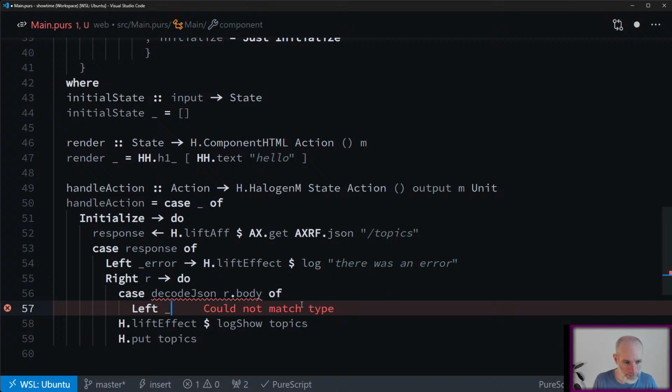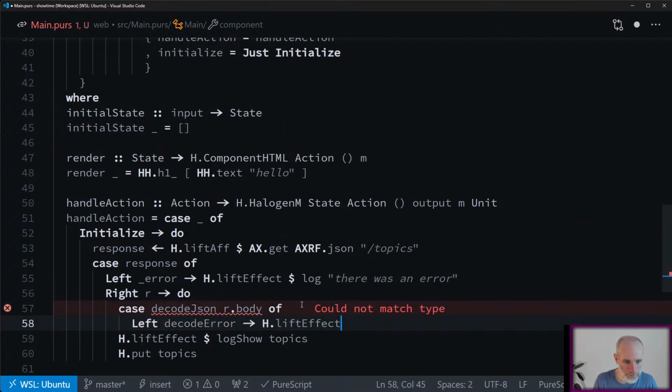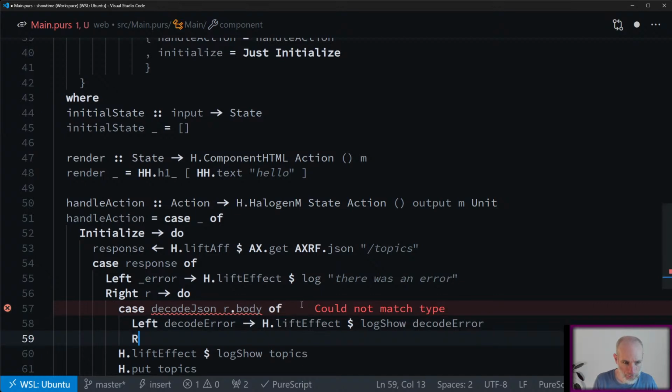Can we print this one out? So list effect of log show of the decode error. And then write, and we have the topics.